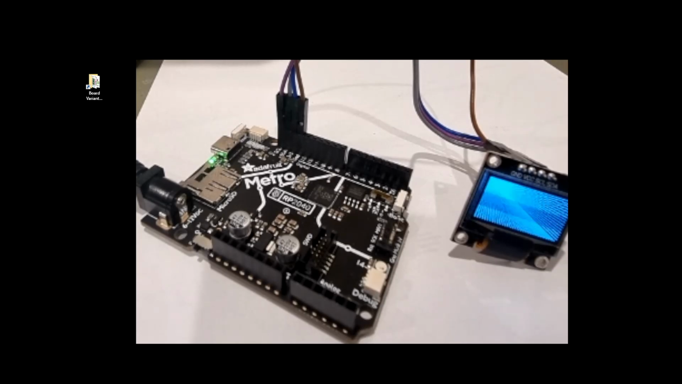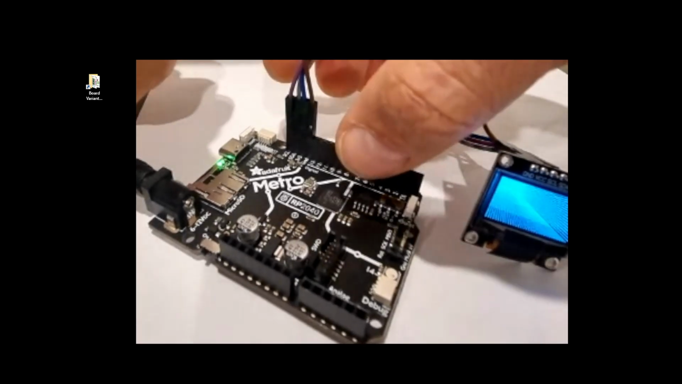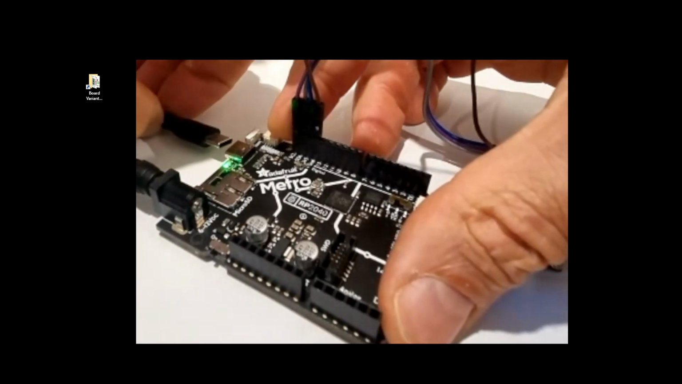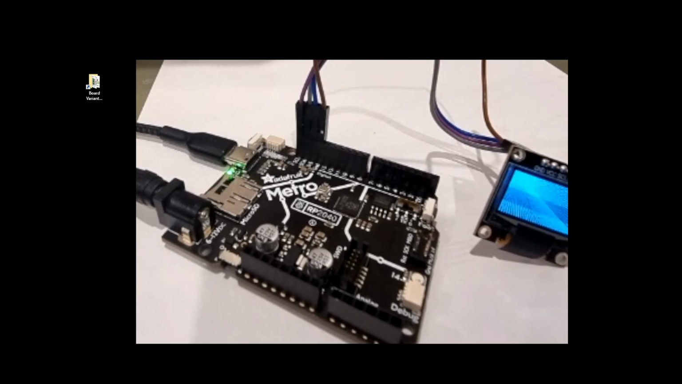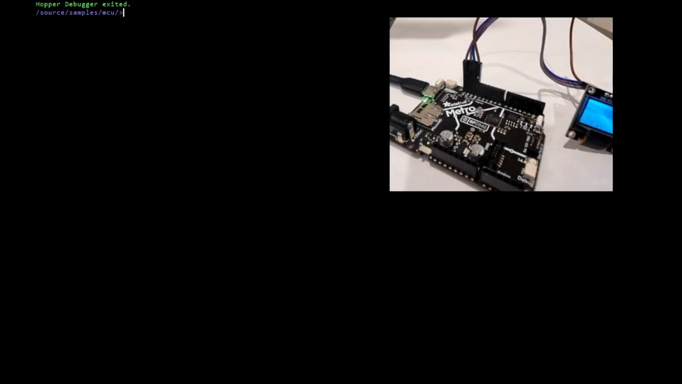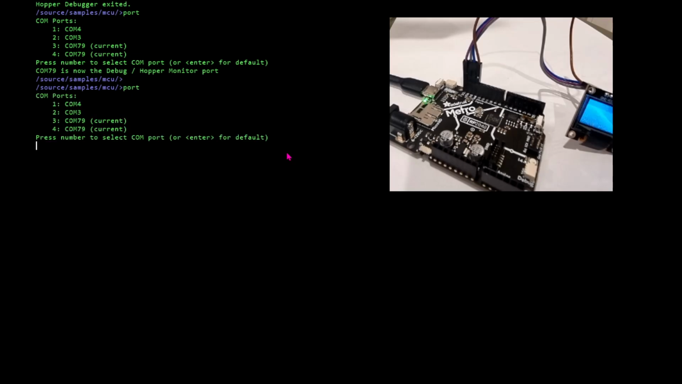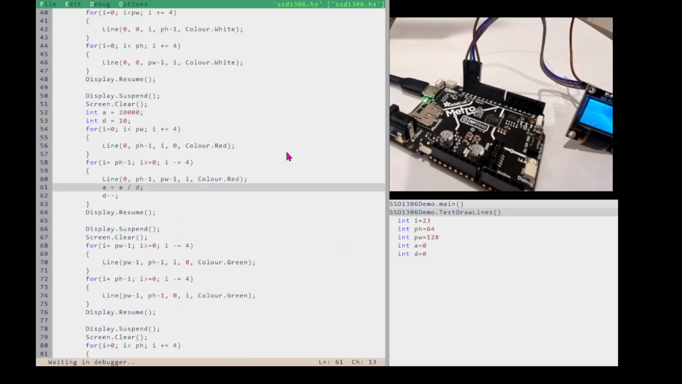So what do we do? Well, suppose you've got a device that's been running for a long time and it crashed, and you want to know why. At this point, you can plug in your USB connector, and then switch to your Hopper screen. In your Hopper environment, you type port to see which port you should be on. It's probably port 3. And once you've done that, you type debug. It launches into the debugger, loads symbols, and goes to the line where our program crashed.